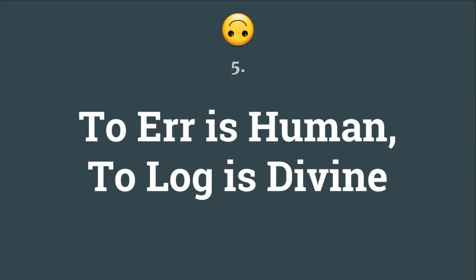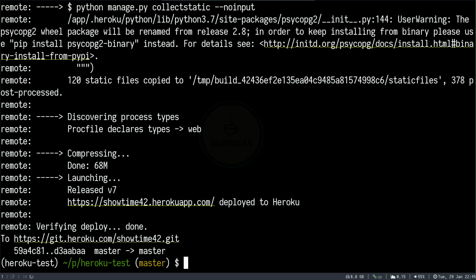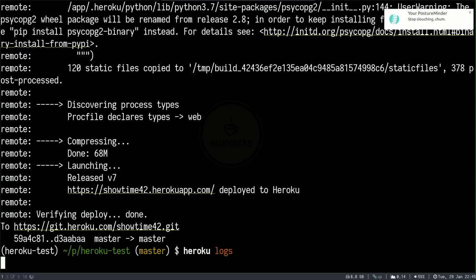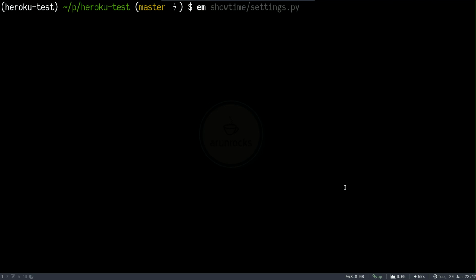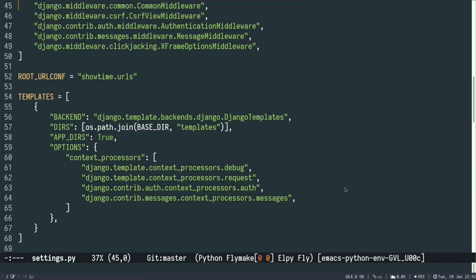To err is human, to log is divine. With debug turned off, the helpful Django error page stops appearing. You might also notice that hardly any details of the errors appear in your logs. You can check this by running heroku logs. In fact, there is no way to understand what went wrong. One way to fix this is to log a detailed error message whenever an exception occurs.